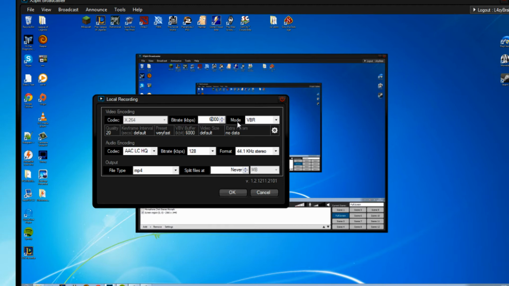If you're going to play stuff with a lot of movement, like shooters, for example Call of Duty, or Need for Speed, racing games as well, there's a lot of stuff happening, everything on the screen is changing all the time, so a lot of movement in total. You want to set this a little higher, at around 8,000 kilobits per second.